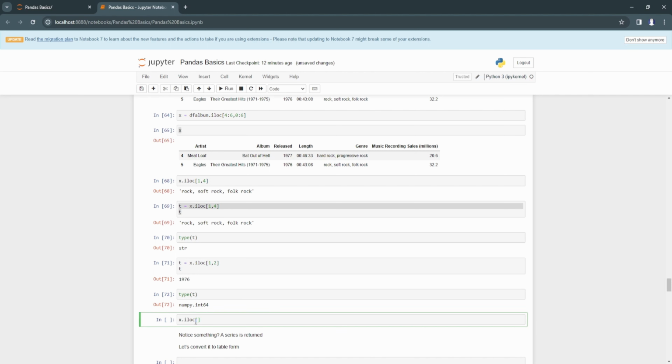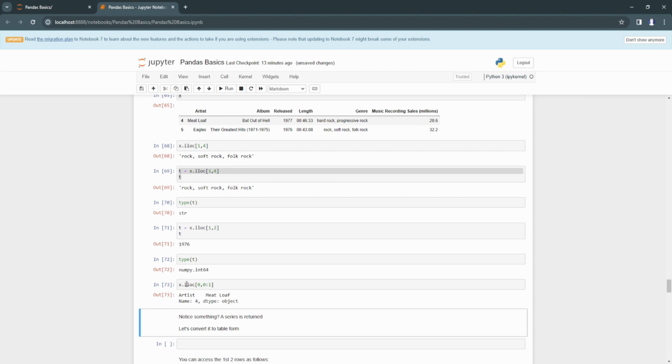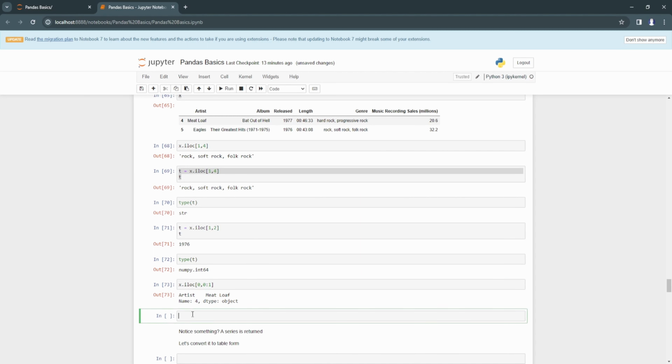Now I will say x dot iloc, and I will pass 0, and for column I will say 0 to 1. Okay, and if we see, basically it is a series. Let me check its type. I will say type of x dot iloc, with 0 and 0 to 1, and let me pass 2 here. So it is basically a series, right? It gives me the series.